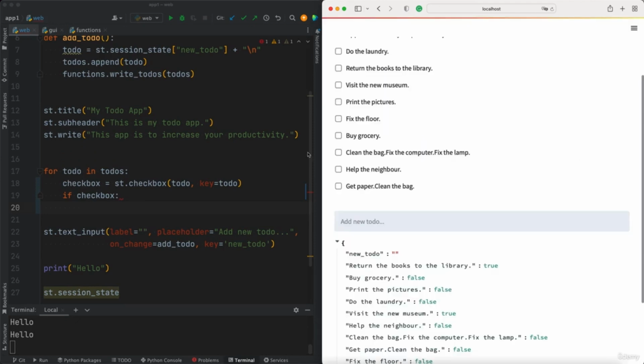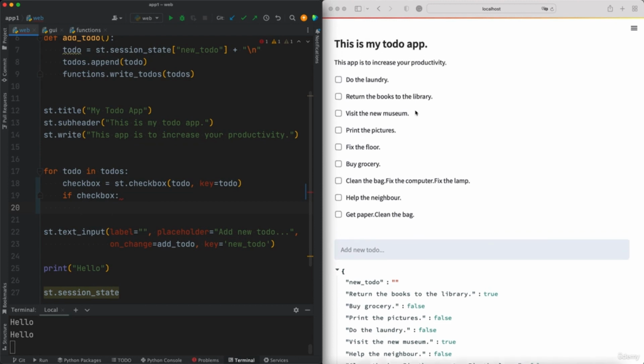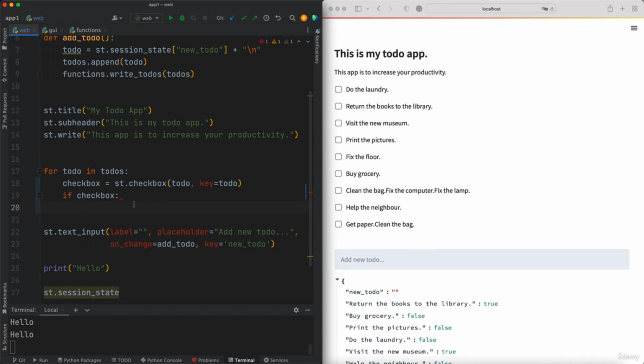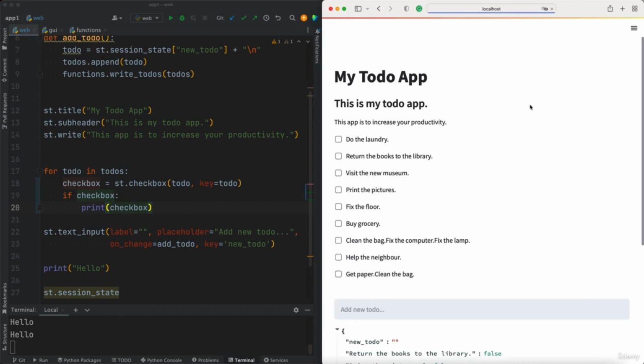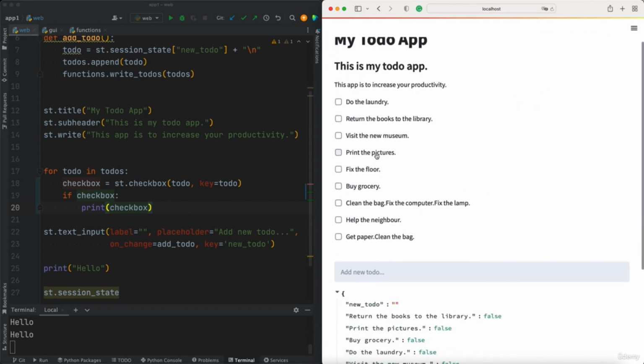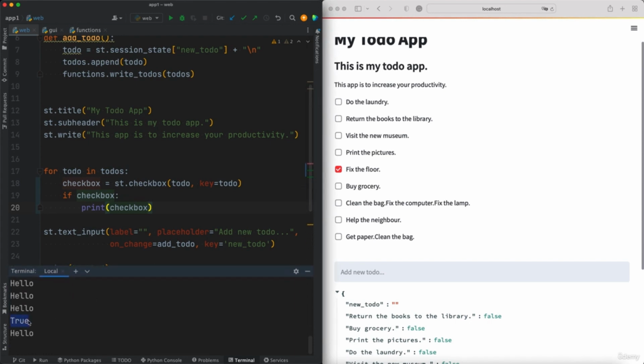We get an error because the script has not been completed yet, so we have this indentation error. That's fine. So make sure everything is unchecked, and then here we want to print out the checkbox. And then go to the page, refresh it, and try to check a checkbox, for example, fix the floor. Now in the command line you should see true printed out, so checkbox was true. However, we don't know which of the checkboxes was actually checked.